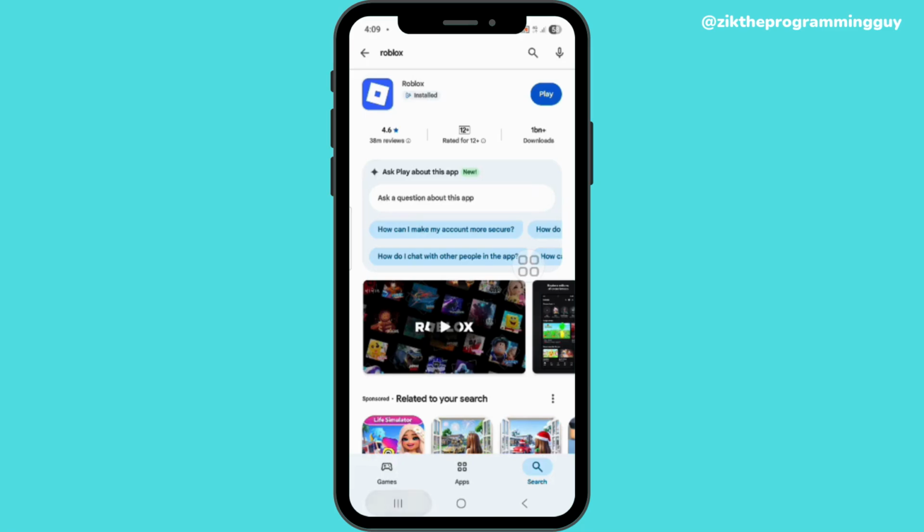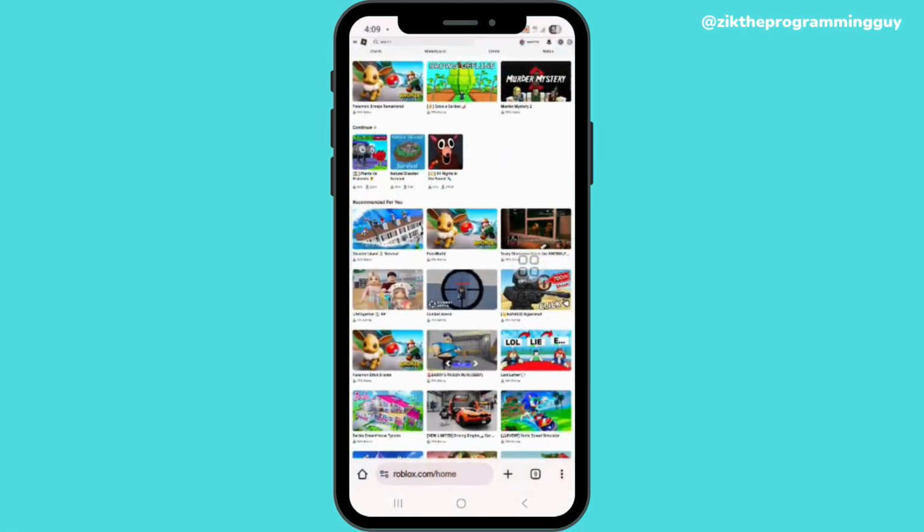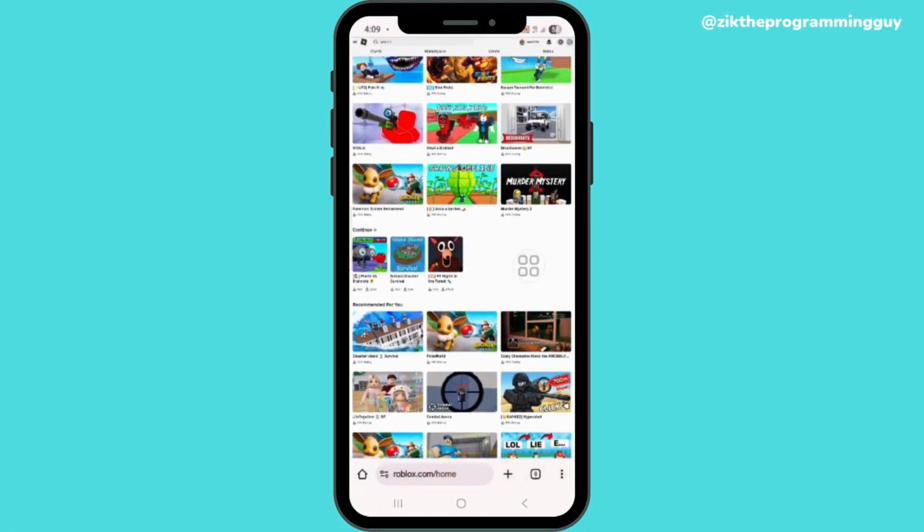Once you update the app, you log out from your Roblox account and log back in. Once you do that, it's going to refresh, and once it's refreshed, you can do the age verification again, and it's going to work out perfectly fine.